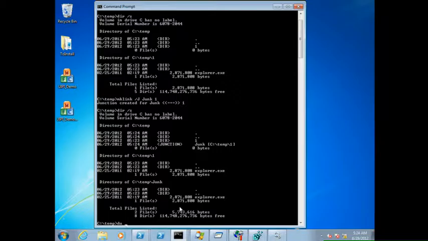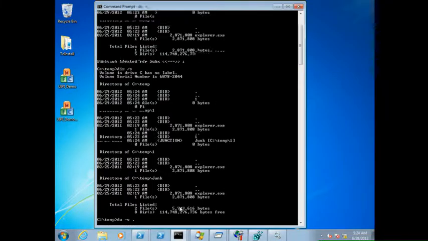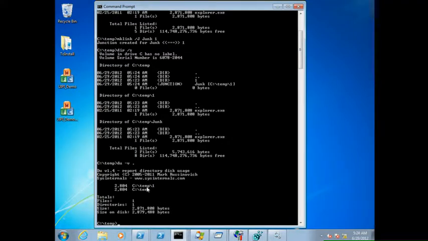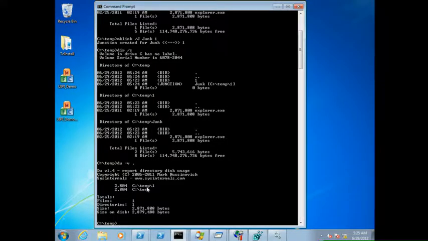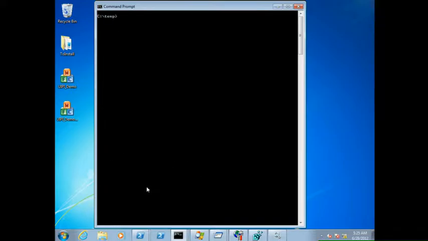So du only counts it one time. Du does not traverse junctions. It just assumes I'm going to find that some other way, so I'm not going to enumerate that here. Let's create a separate directory. And what I'm going to do now is create a hard link.